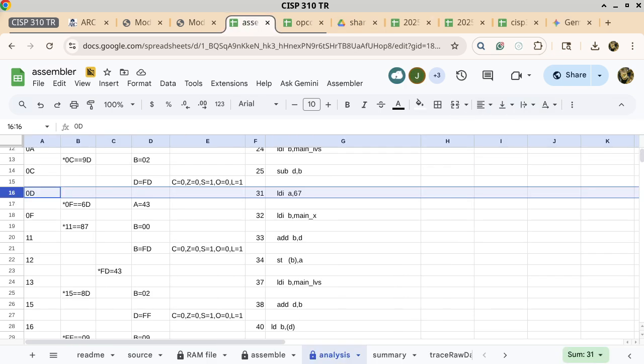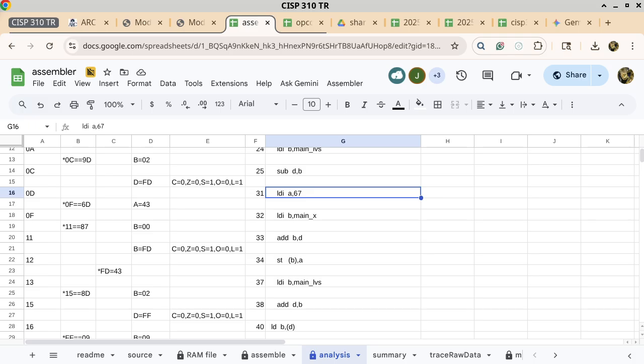All right, so line 31 is right here. We are loading 67 into register A because that is the right-hand side of the assignment. And then we move on to the next line. We are loading main X as a label into register B. Now, how do I know what value is actually put into register B in the trace?